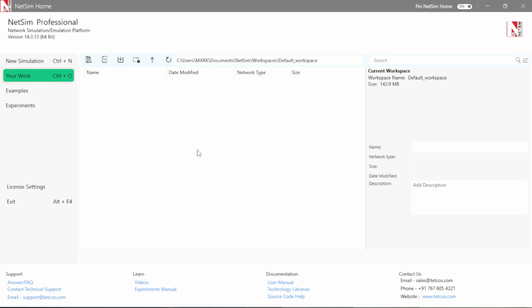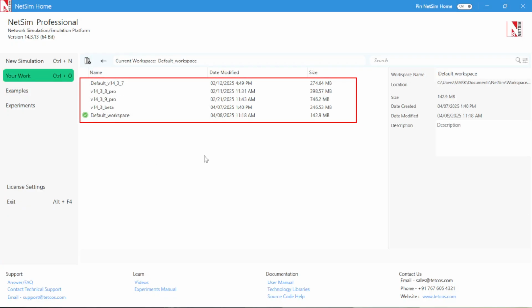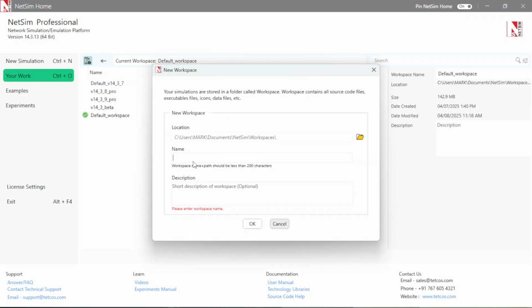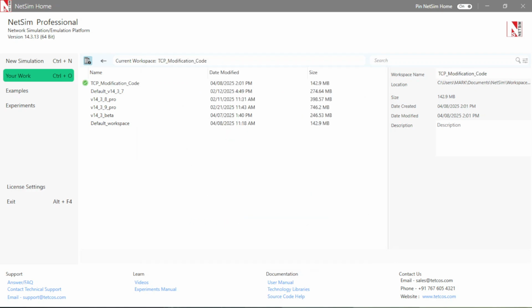Open NetSim and go to Your Work. Navigate to Manage Workspaces. Click on List of Workspaces to view all existing workspaces. To create a new workspace, click on Create a New Workspace, enter a name, and click OK. This will generate a fresh workspace with the default code.